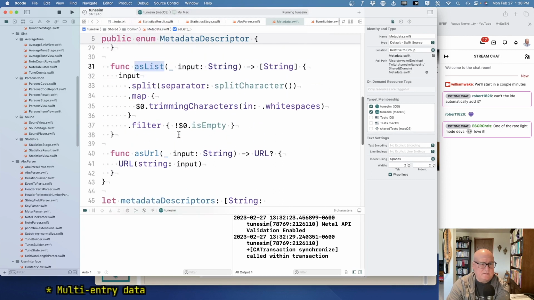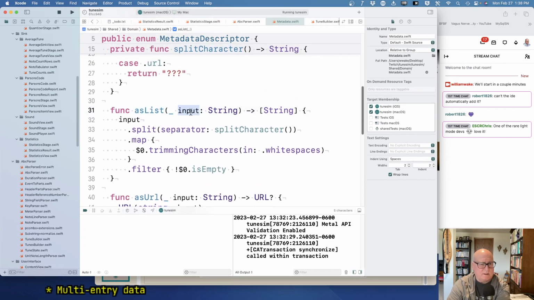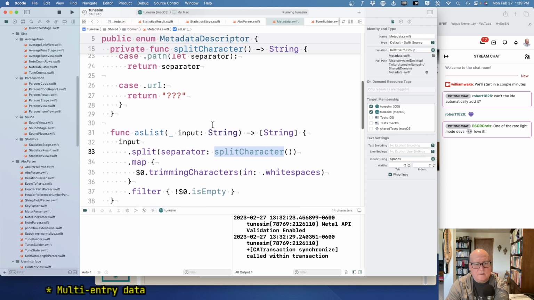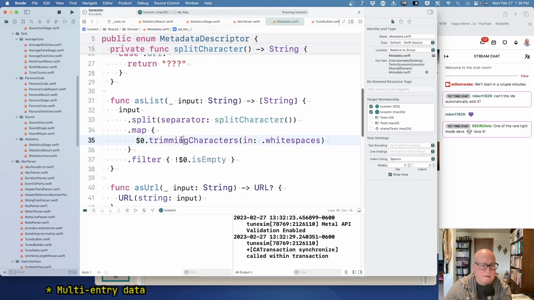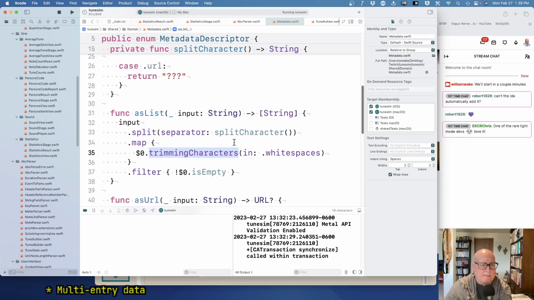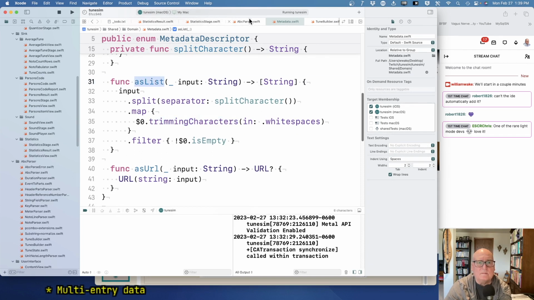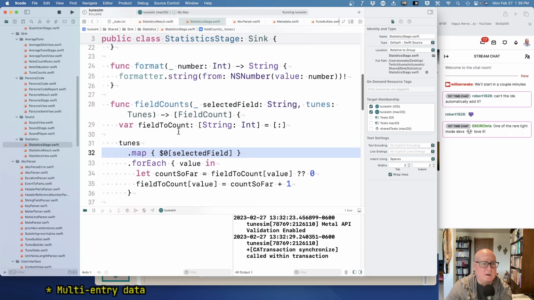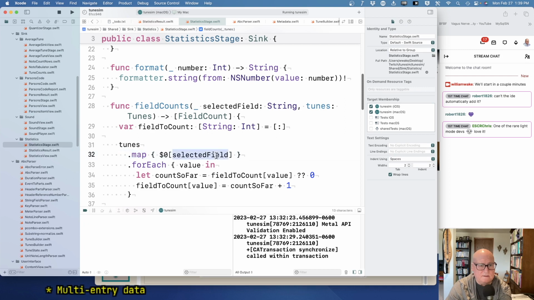So I think what we're saying is, if you use as list on the input string, it'll look up its split character, and map, trim characters in white space. Okay, so it splits on the character, trims it out, and then keeps the ones that aren't empty. That's what we really want from our statistics stage. But right now he's just giving us the field.